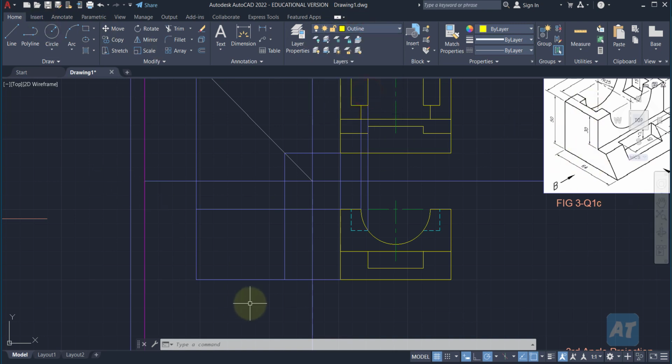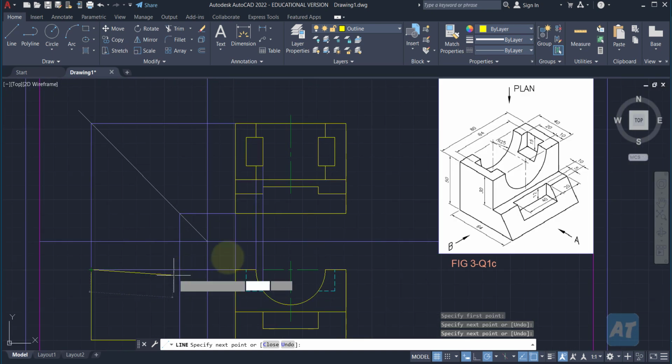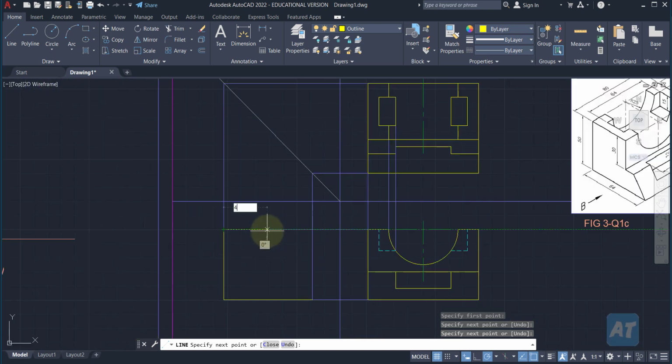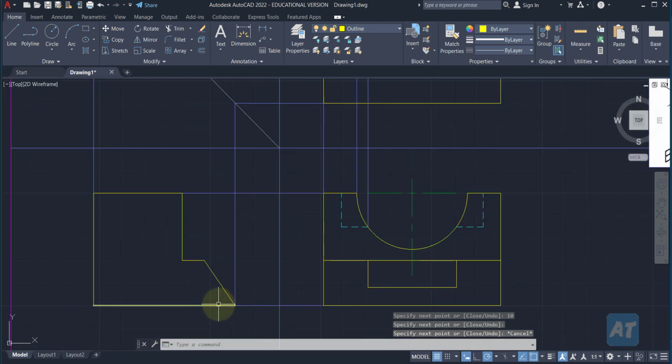So for the outline, I can just change this, or I can just draw. From here to here, from here to here, go across size of 40. Enter, drop down to this height or this level, and then go across 10 mm, and then touch the front. Alright.